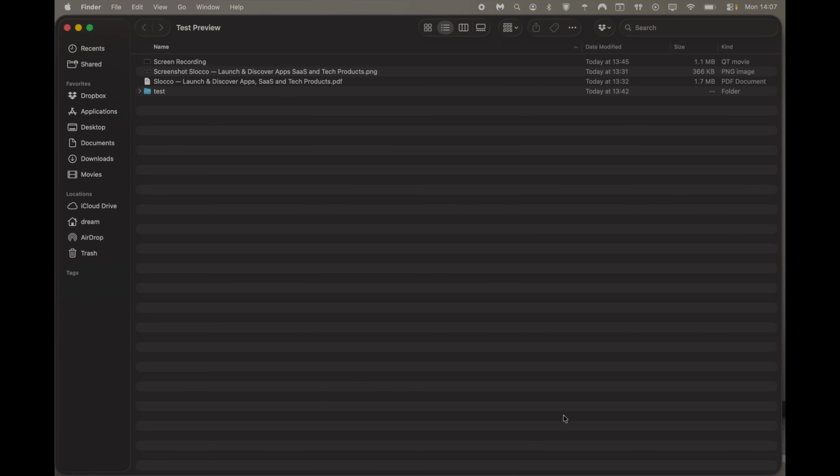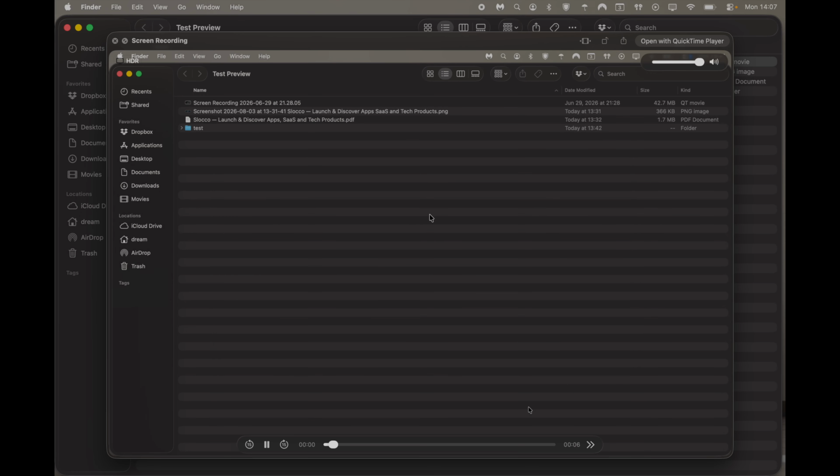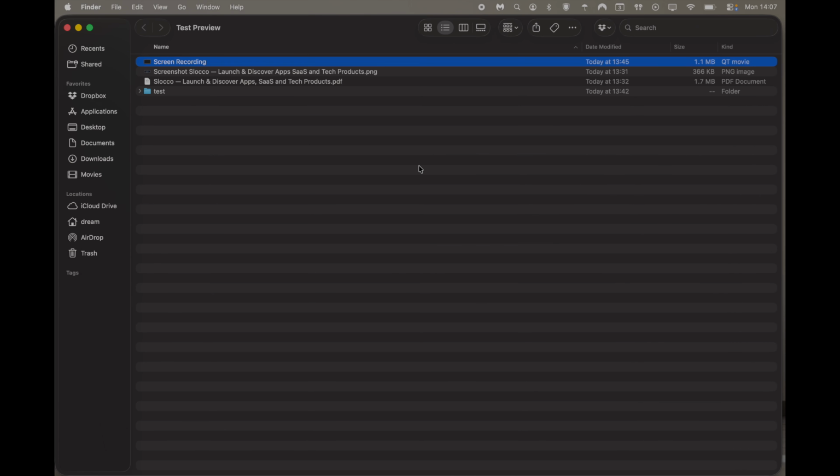Sometimes you just need a glance into a file instead of opening it. Quick Look lets you do that. Select a file, hit spacebar on your keyboard, and you see a very quick preview of that. Hit spacebar or the escape key again to close it.